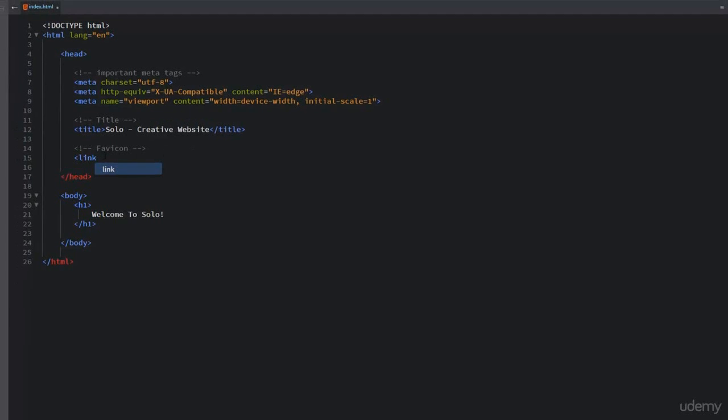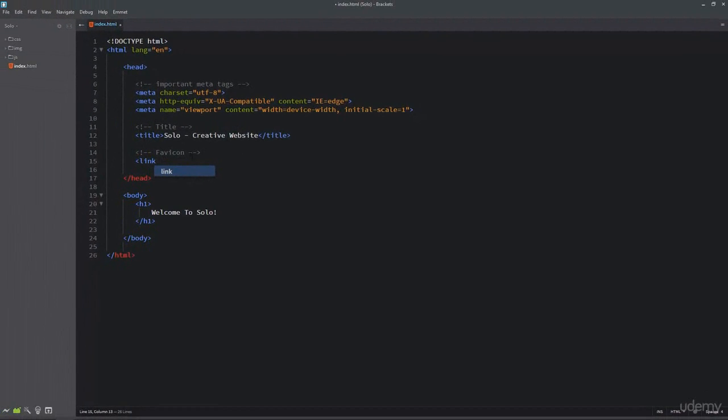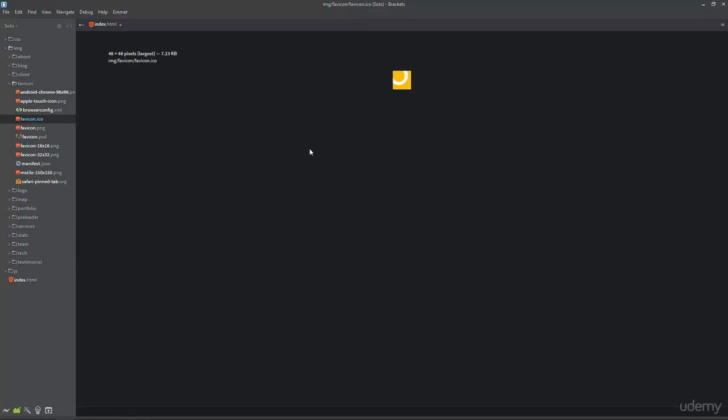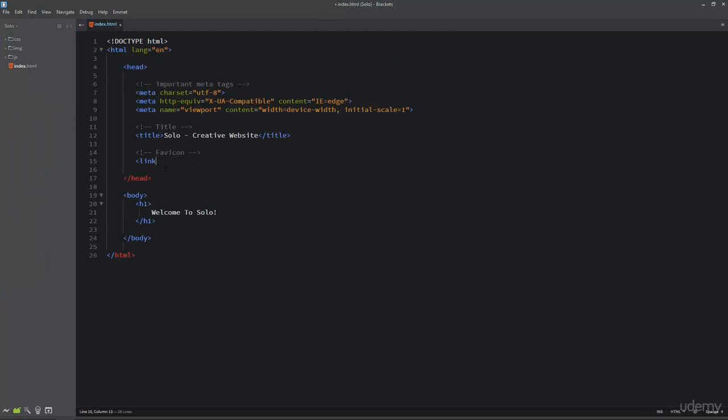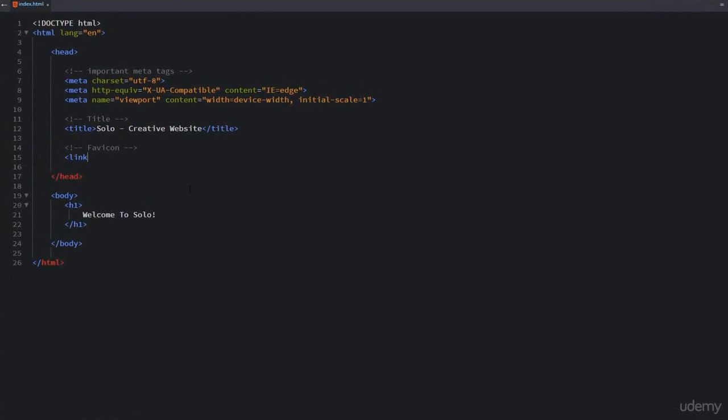In this case, we have an external fav icon inside the img folder. Inside the img folder, I have a fav icon folder. And this is the fav icon which we are going to use for the solo website. So after writing link, I am going to define the relationship. And for relationship, I have to define the rel attribute.